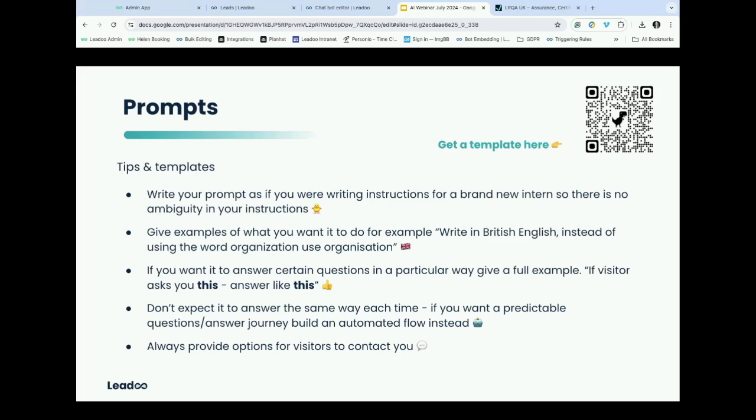So, for example, if you want it to answer in a particular way, in this case, I've just said if you want it to use British English, don't just say do this, but give it an example of how to. So write it in British English, and instead of using organization with a Z, use it with an S. That's a really basic example, but you would probably want to do that with various things. So how would you like it to talk about your business? Things like that. And that really is repeated here.